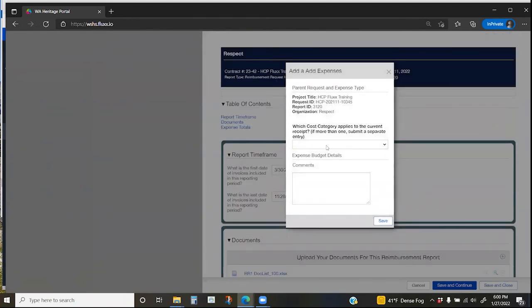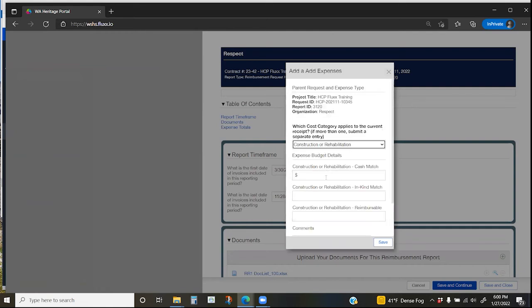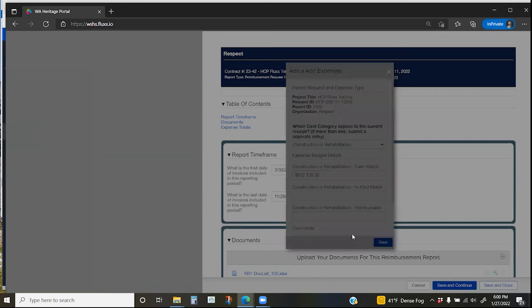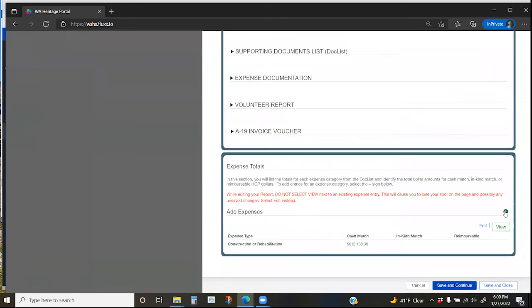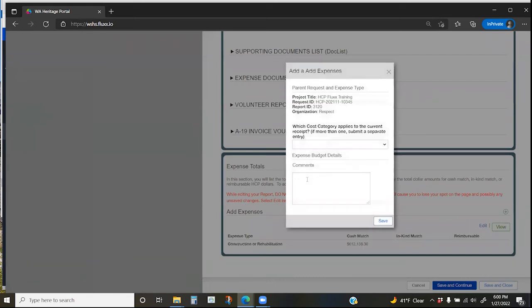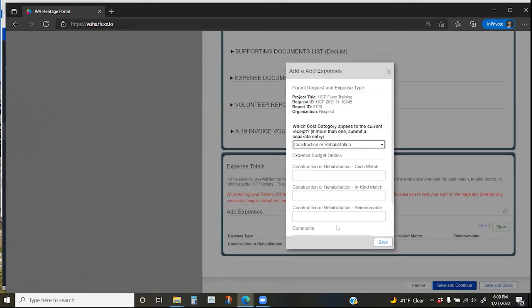So that's construction rehabilitation. We had some cash match available there. That was 612,138.30. Go ahead and save. There's an area for comments down here if there's something you need to put in there. And then we'll do the same thing again. And this one is reimbursable under construction rehabilitation, and that's 97,000.